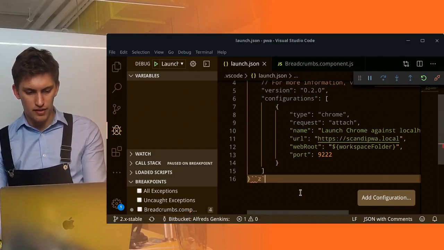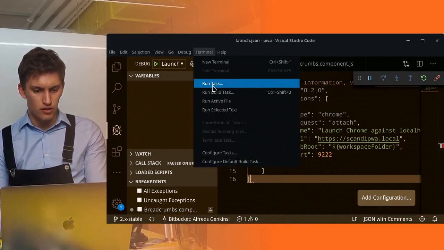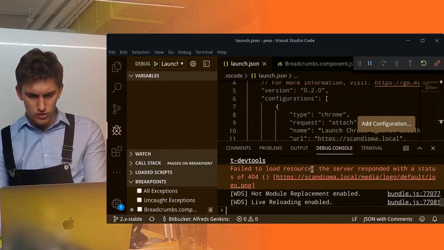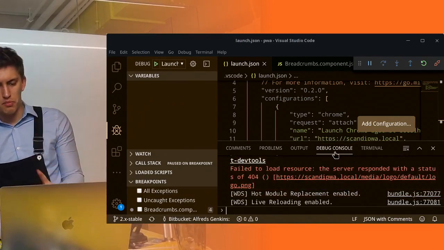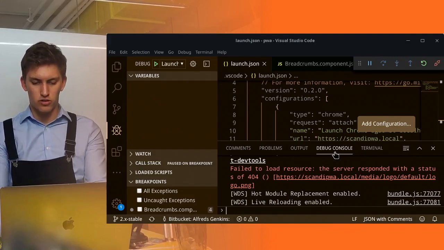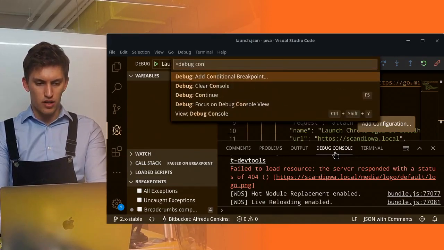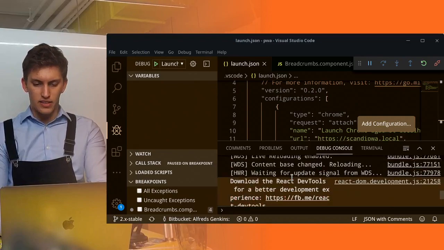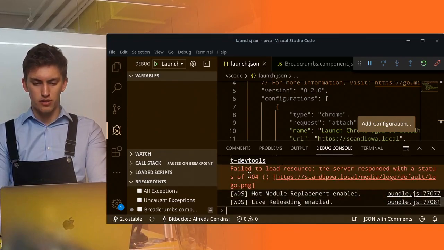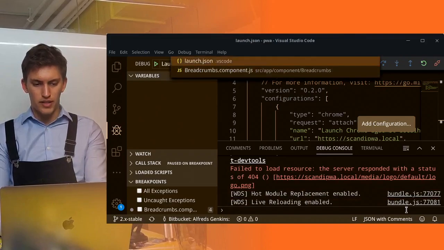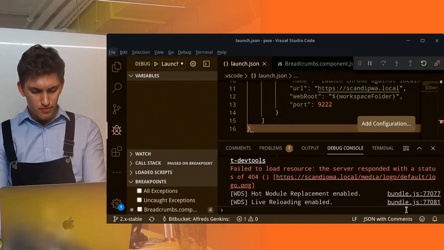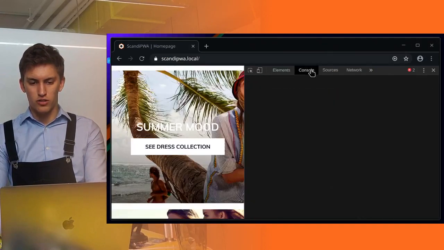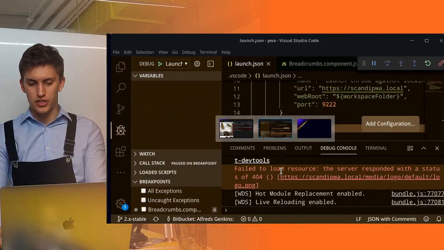It should open the Chrome. Potentially I'm not seeing my terminal because I have to switch to output mode or debug console. And yes, here we go. If we open the debug console, we can also do it by typing debug console. So we can clear this or view debug console. And here we can see the logs of our website. So it's clearly browser logs, and we can compare them. If we, for example, go back to our Chrome here, we can inspect the element and see the same logs, which immediately indicates that we are actually connected.